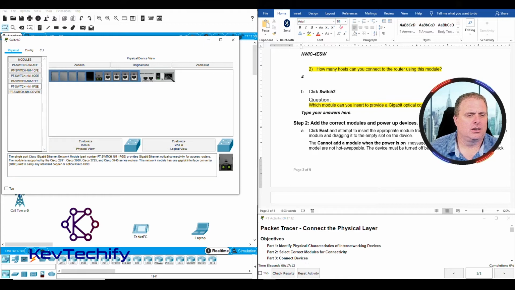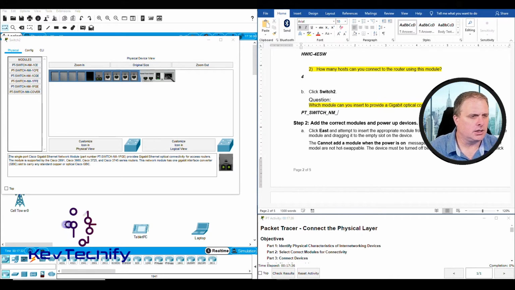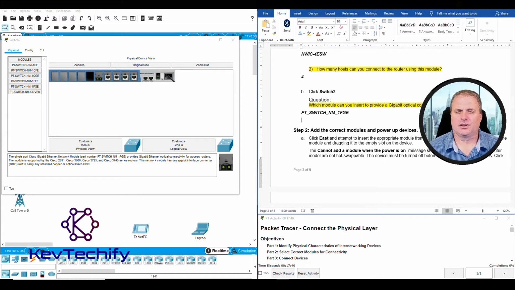1FGE over here provides gigabit optical. Optical is fiber. This provides gigabit Ethernet. This would be the one we would be looking for, the one that ends with the 1FGE. So our answer here is PT-switch-NM-1FGE. And there are dashes, not underscores.